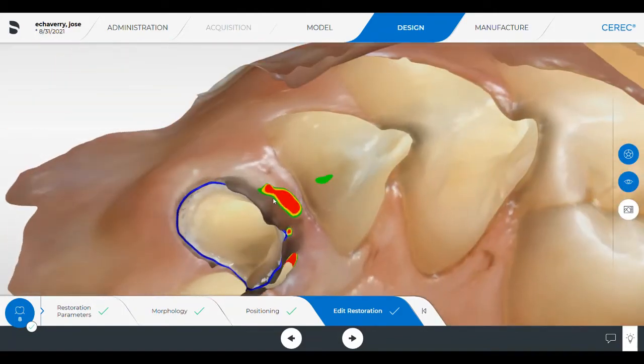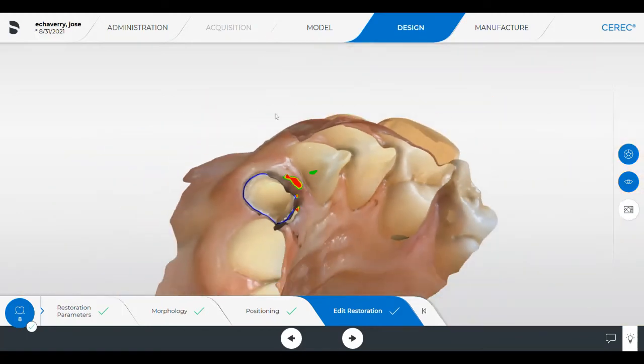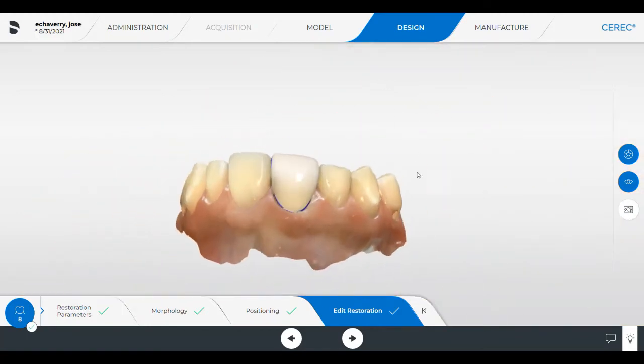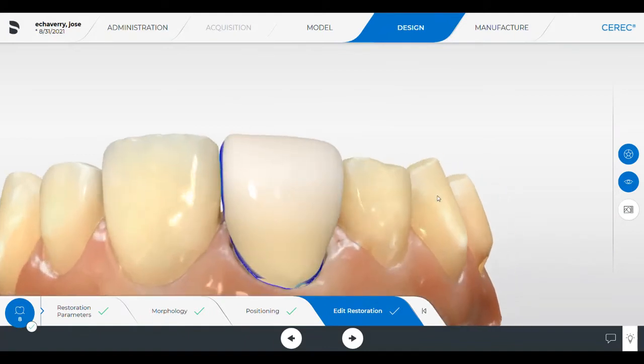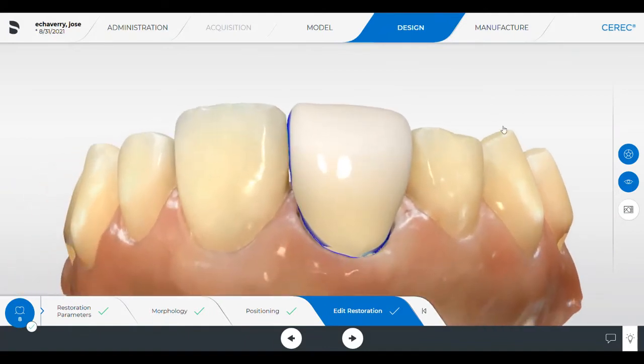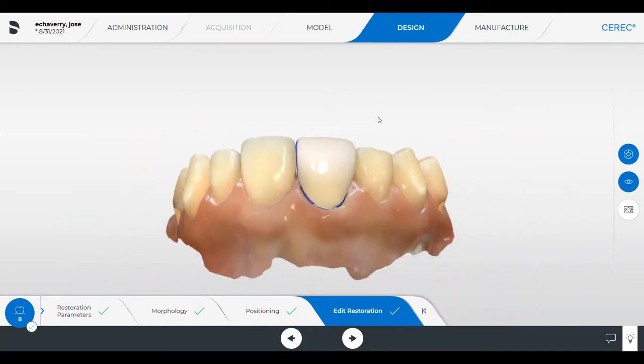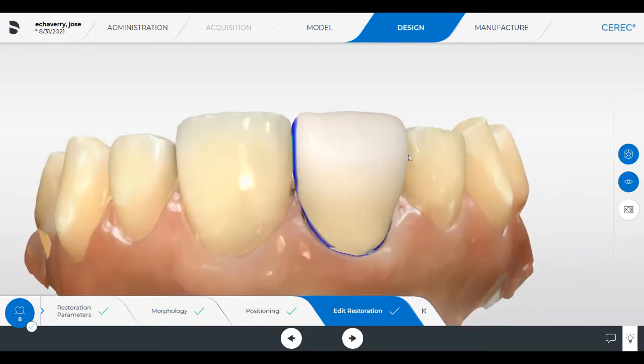This red right here is just showing that it's touching the soft tissue. This doesn't really concern me too much. So overall, pretty happy with this restoration. Maybe it's a little long, so we'll go ahead and take our two-directional shape tool, bring it down just a little bit. All right, and overall, for all intents and purposes for a provisional restoration, pretty happy with this provisional.